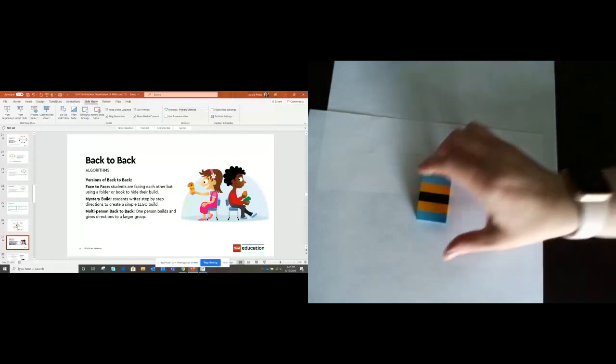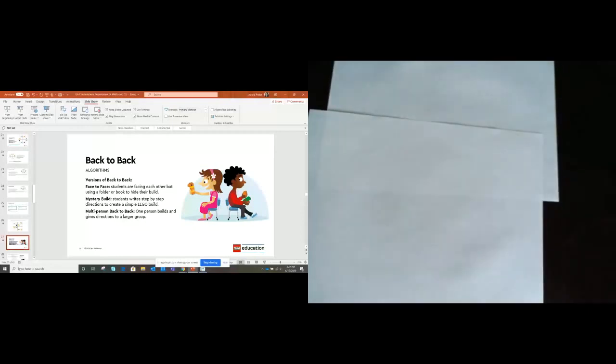So there's some fun ways that you can modify this activity for kids. For kids that need to look face to face, you can have them block the build with a book. Very close, Brian. Oh, that makes me happy.